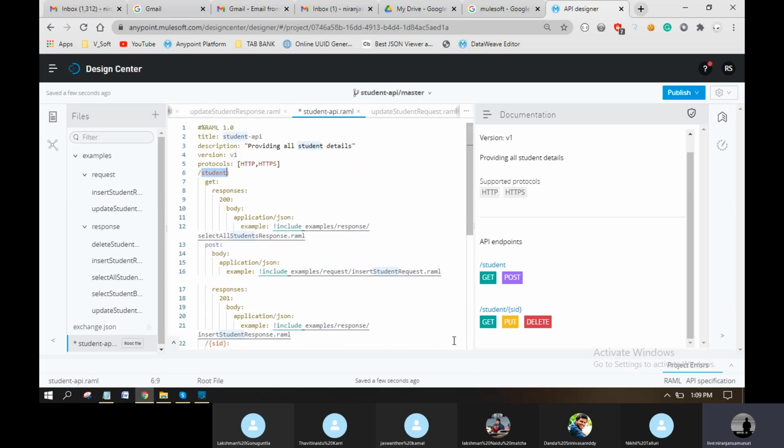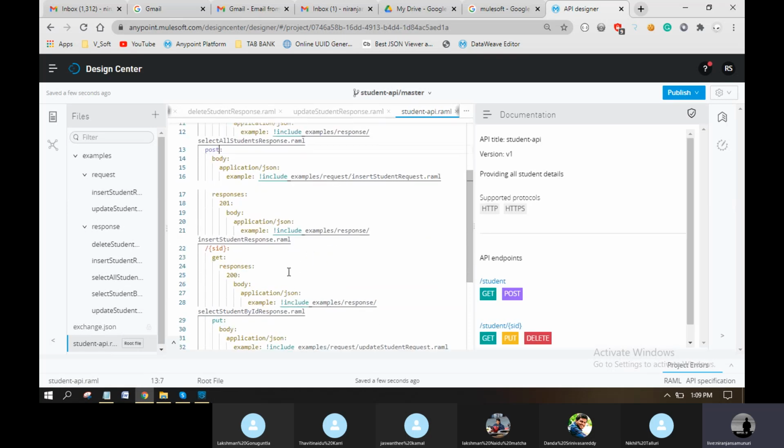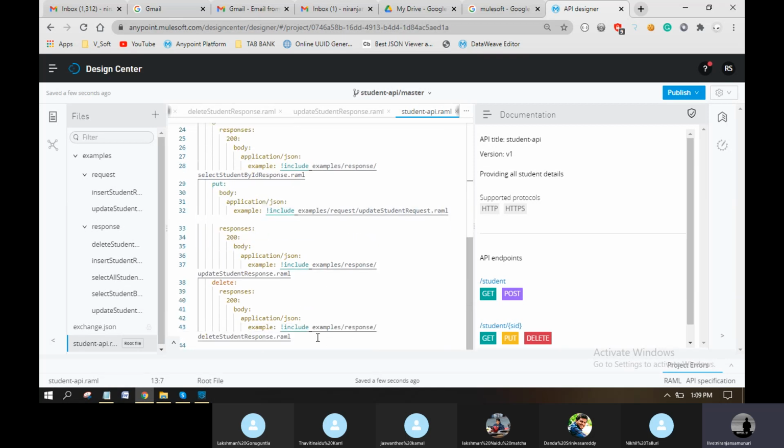Why have I created it in this way? For getting all students I don't need to pass any student ID, and for inserting a student I don't need to pass any student ID in the URI parameters. I'm passing the student ID when inserting, but in the body, not in a URI parameter. For which methods do I need to pass my SID in URI parameters? For get student by student ID, update student by student ID, and delete student by student ID. For these three methods only I need to pass my student ID as a URI parameter.